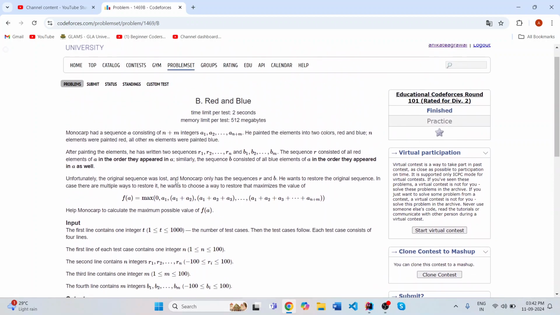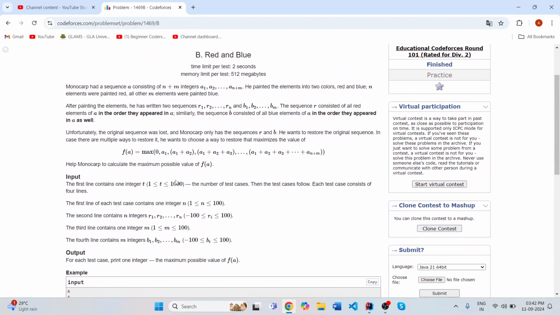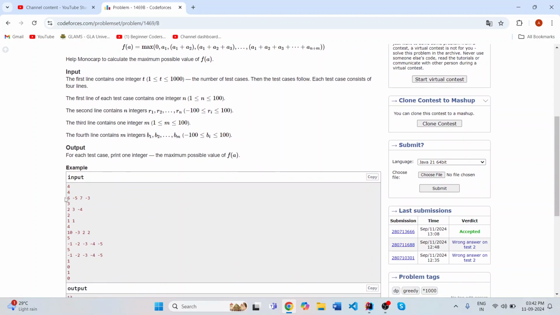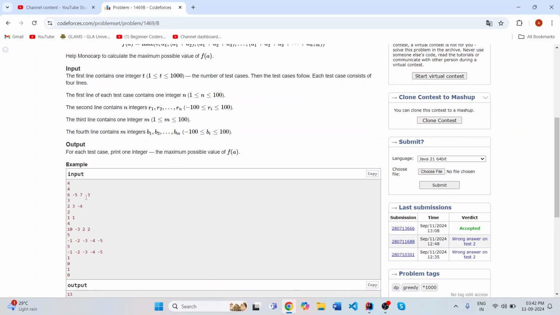This is a very interesting tricky question involving cumulative sum. But how to know what to do? One thing we know is that we have to take some elements from R and some elements from B and maximize the sum. The other thing we know is that these are in order. So if we want to take the third element, we are bound to take the first two elements. If we want to take the last element, we have to take all the elements before it too. Similarly for the B array, if we want to take the third, we will have to take the second. So this is one thing.